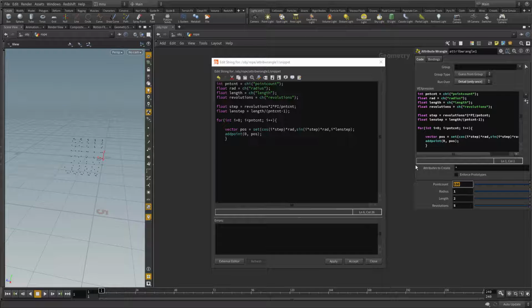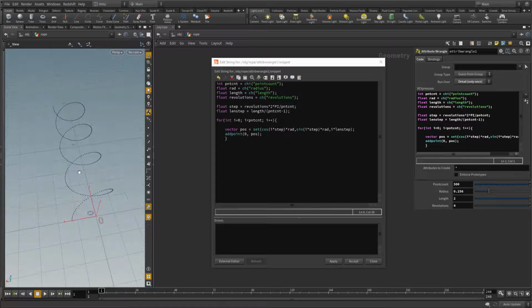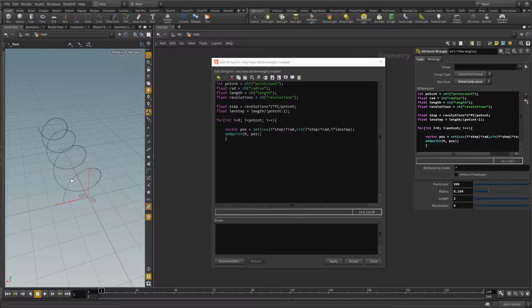Let's create more points, 300, say. And you see now we have 5 revolutions. That is nice. Now we can set the point count. We can define the radius. And we can say how long the entire thing is. And we can say how many revolutions we want to have. Say 4. Like so. Great, that's a spiral. But it's not a rope yet.